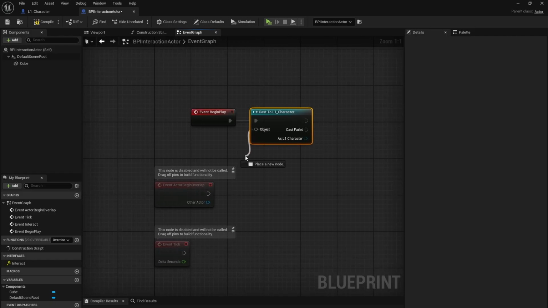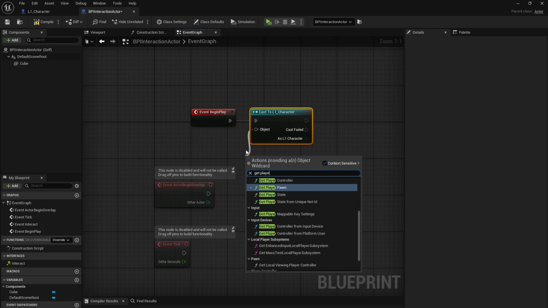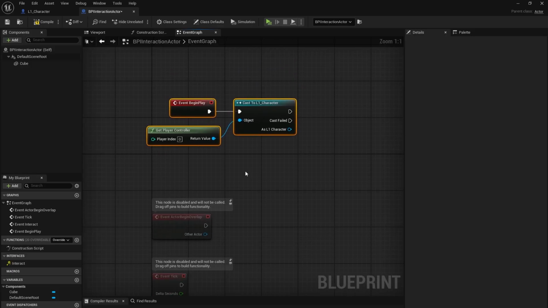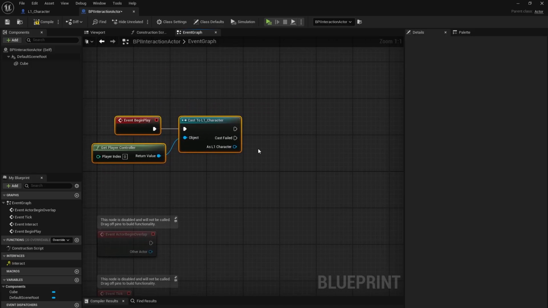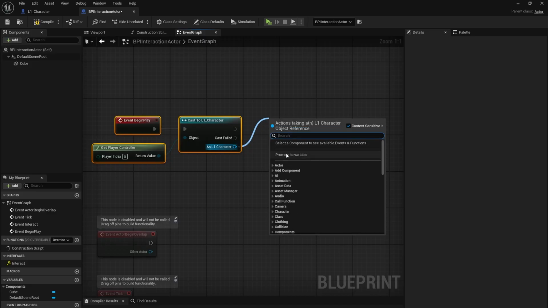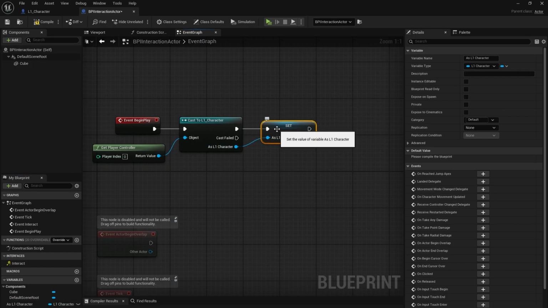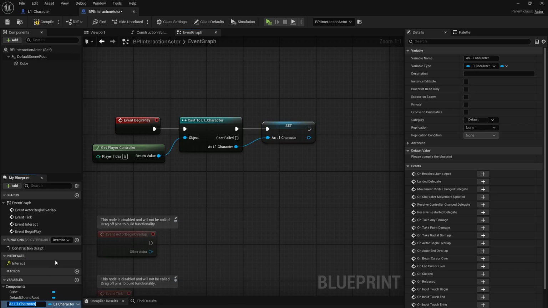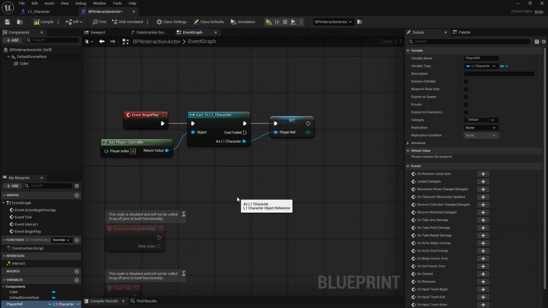For the object, get player character controller. And drag this as a level 1 character and click this promote to variable and rename it to player ref. So player ref lets a future object access the player without recreating, making complex interactions like checking inventory easy and scalable.